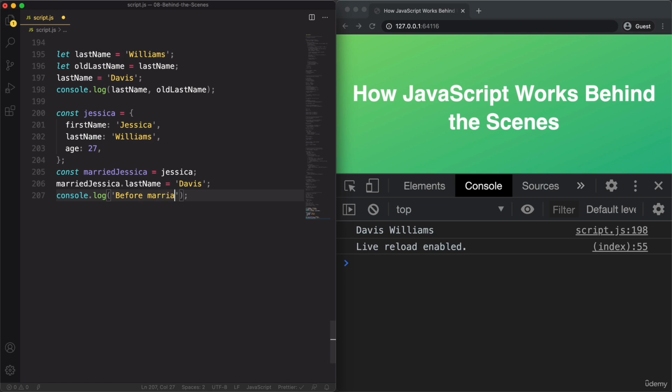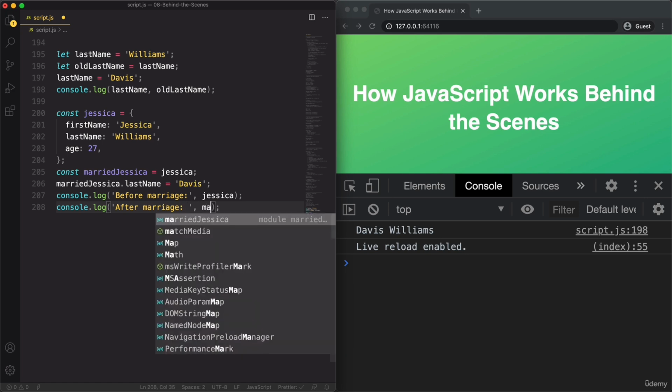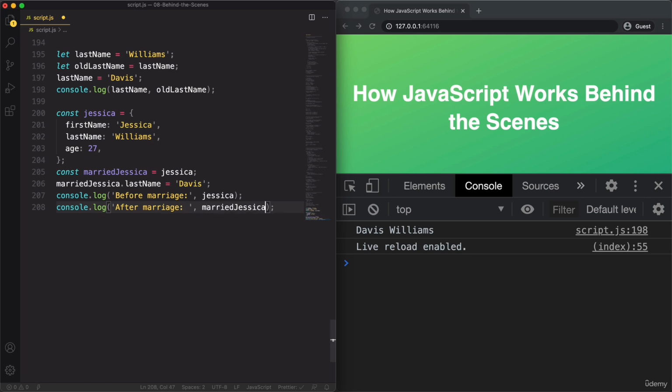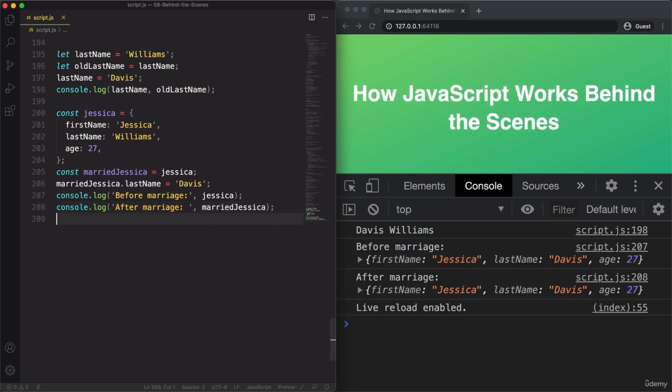So before marriage, let's log this original Jessica object, so to say. And then after marriage, and then here the married Jessica object. Giving it a save. And now as we see, we get before the marriage and after the marriage, both the last name of Davis.